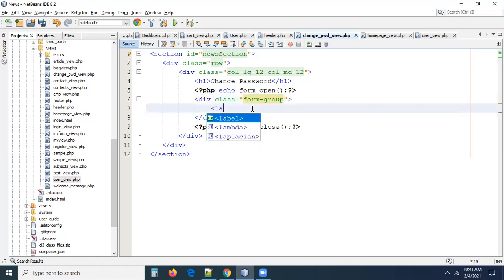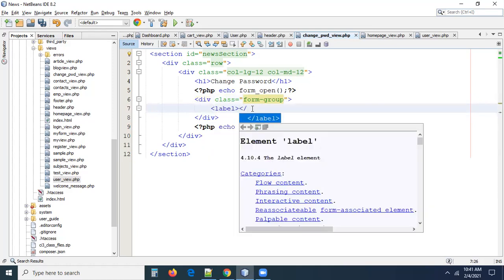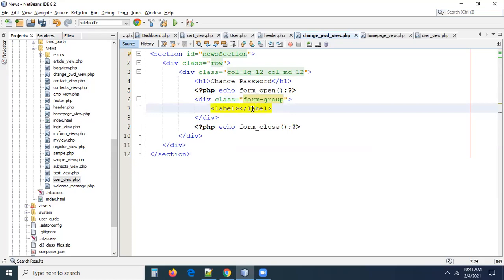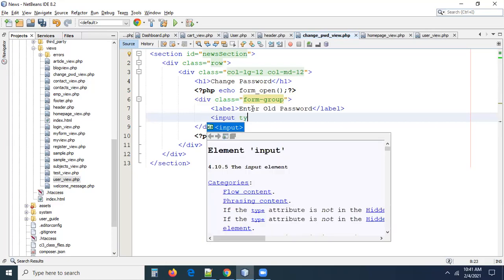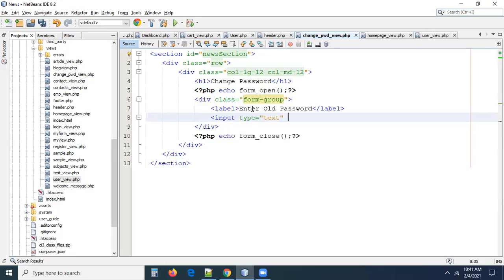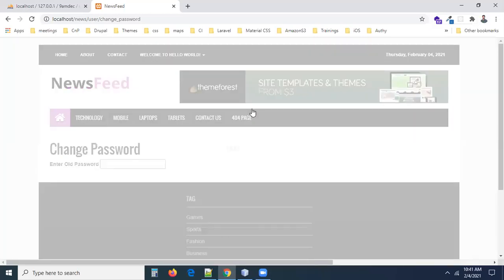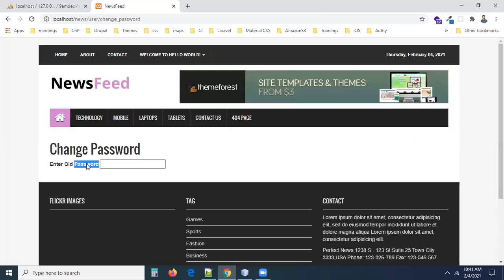In this, I have to take a label tag open and label tag close. Here, we can use this, going to be old password. Enter old password. Definitely we have to take an input field, right? Input type equal to text, and name is very important. Name equal to OPWD, guys. OPWD. Can you go and refresh the page? A form is coming, right? But this does not look designed well.